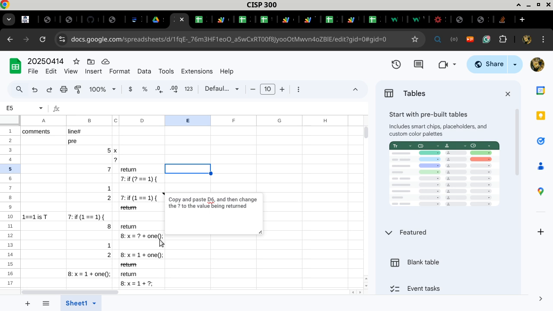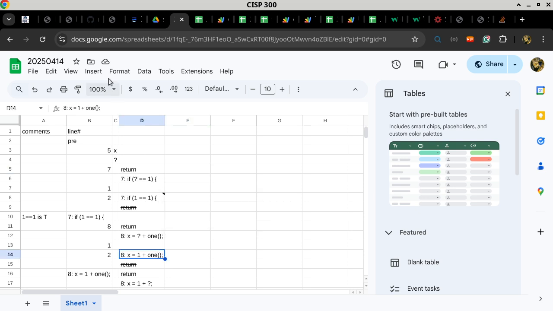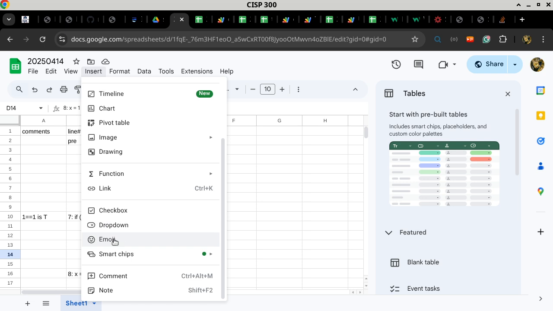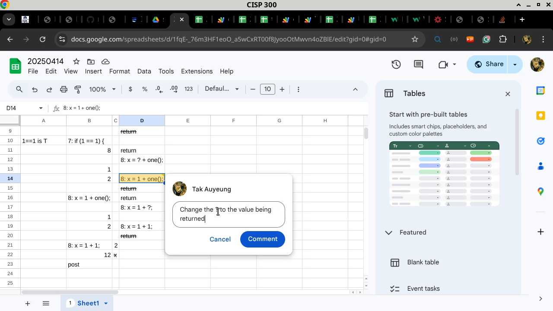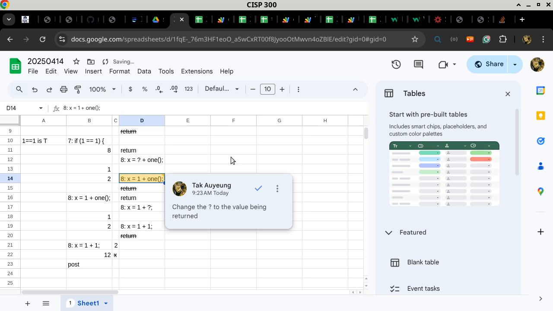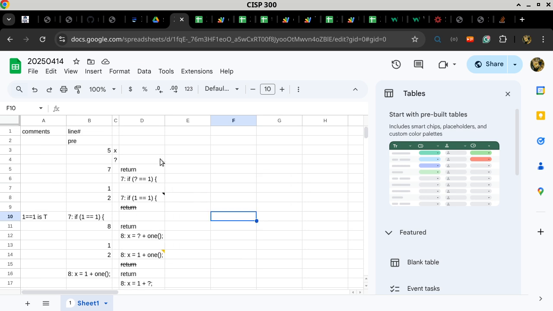So I want to see what happens to insert comment. I think comment is on the right hand side of the screen. So we'll go ahead and try that here. Change the question mark to the value being returned. Comment. Oh, okay. So this one appears as a bubble. So once again, there are many ways for you to kind of add your own note.